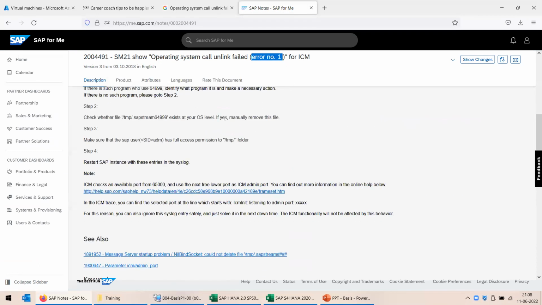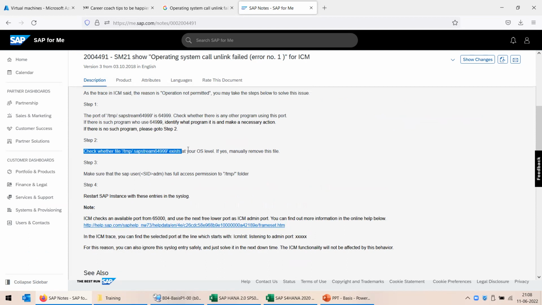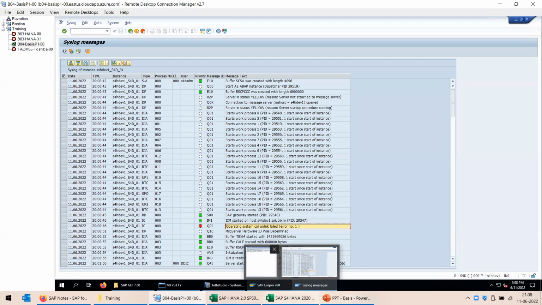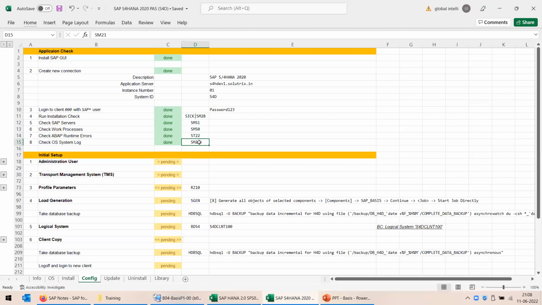So here you can see the cause and all. Check whether the file exists at OS level. If yes, manually remove this file. So that is it. Now we can just ignore this error. So it is done. Now we have done the background check. We have done the system check and the application is running properly. Now we can move forward.